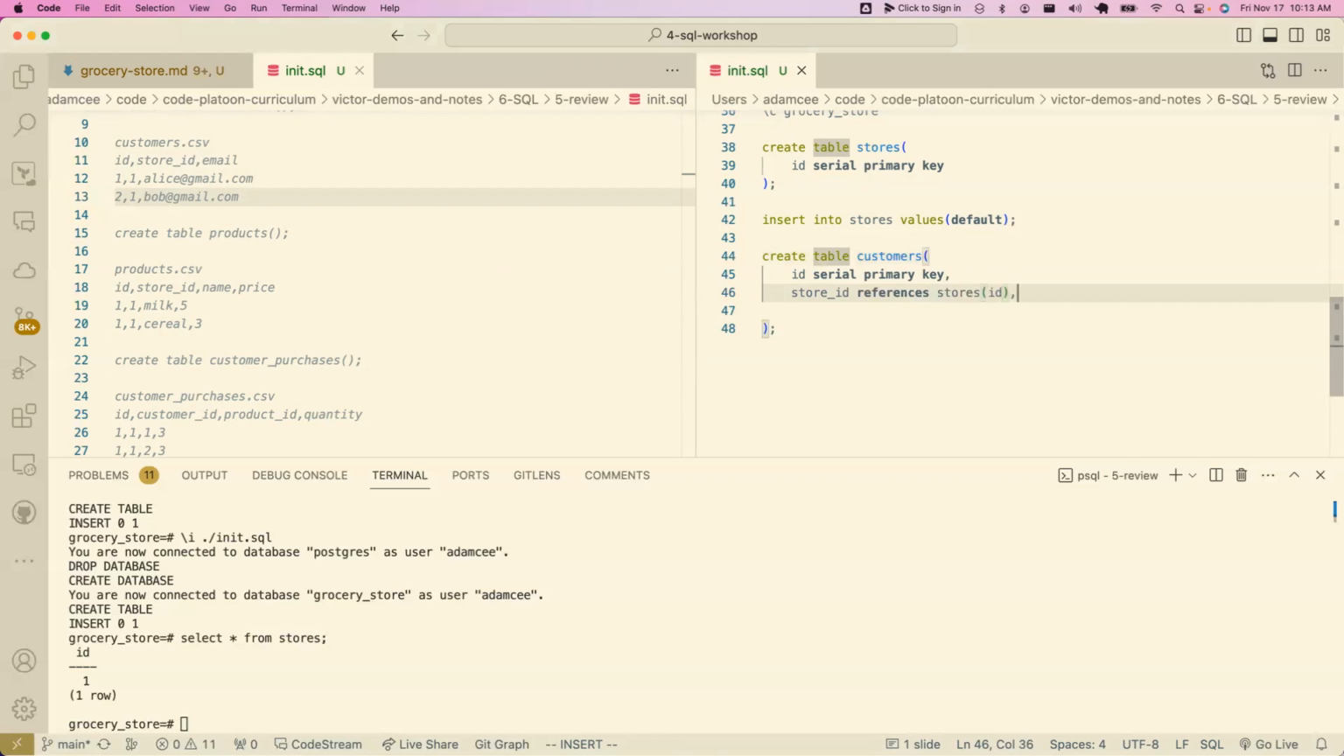Do they need to belong to a store? Maybe, maybe not, but I've already made the design decision, and it's not going to hurt. And now the customer is going to have an email, which is going to be a varchar.